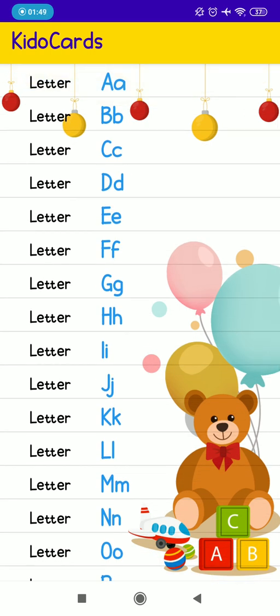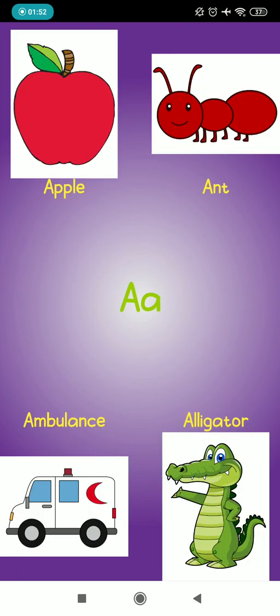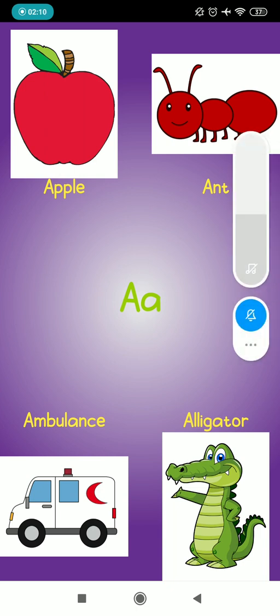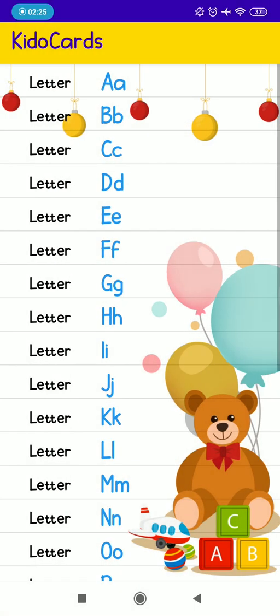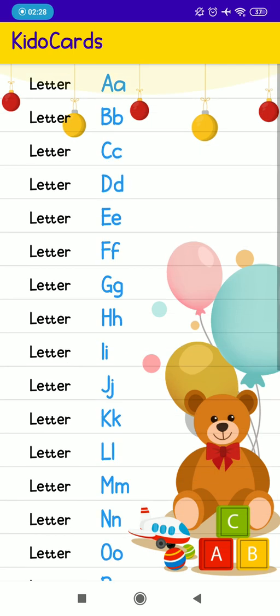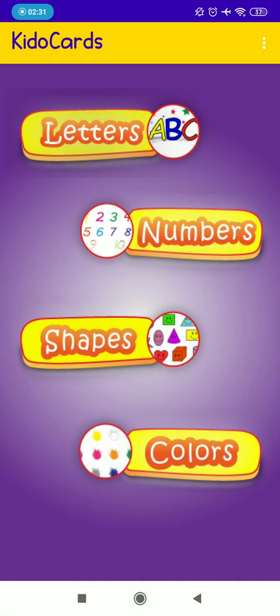For example, let's go to letter A. Wow. So you can find here the letter in the middle and around it the words that begin with letter A. And also you can hear the letter and the words. So let's try. A. Can you hear it? This is the letter. Now let's listen to the words. Apple. Ant. Alligator. Ambulance. And so on with the other letters.